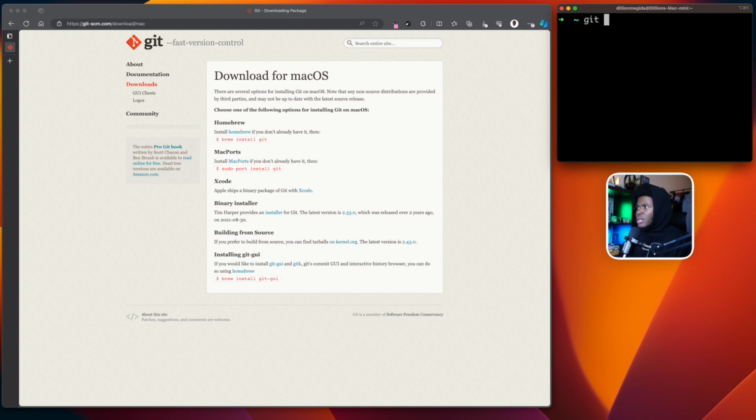So you can also do git --version, and you can see the version of Git that you have installed. This is the version I have installed. It will probably be the same version that you have installed also. And once you have Git installed, then now we can begin to see Git in action in the upcoming lessons.